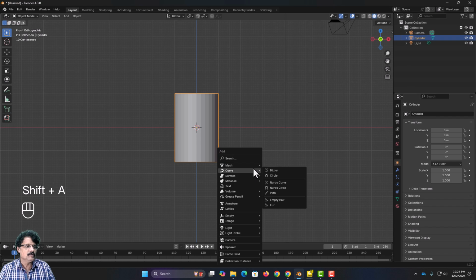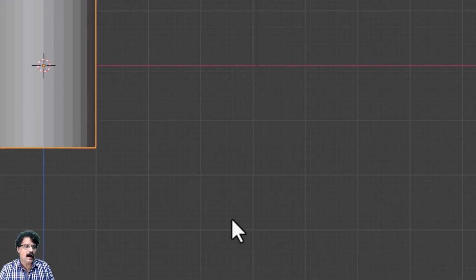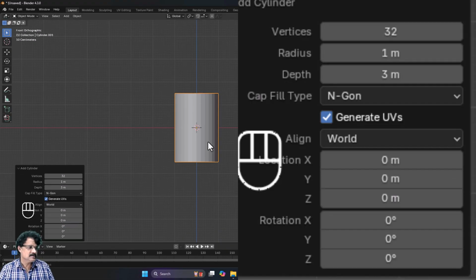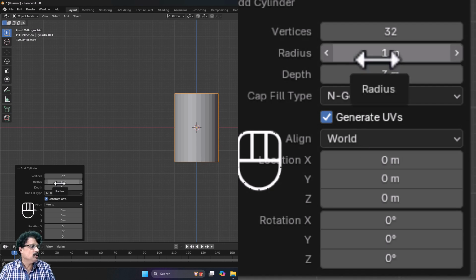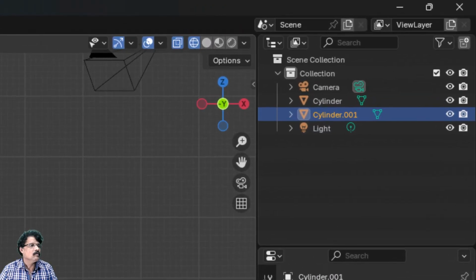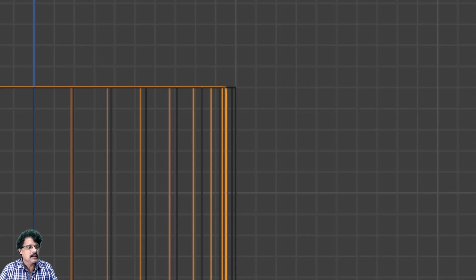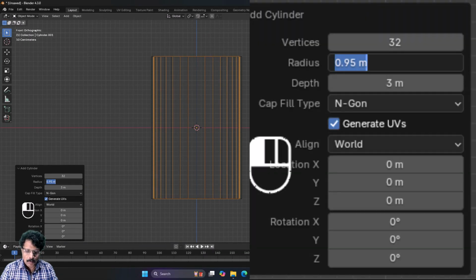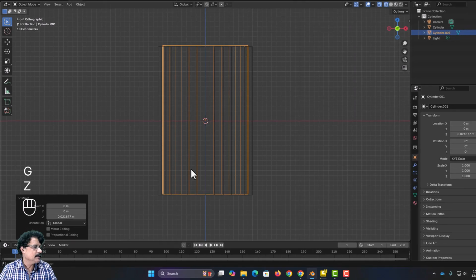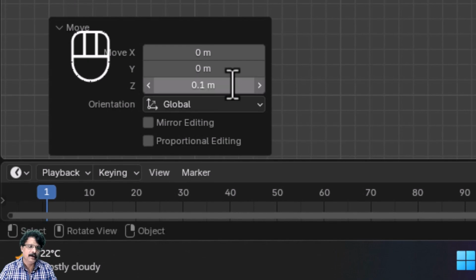I will press Shift A, and this time I am going to add another cylinder, and you can see automatically it has the same parameters, and now the only thing is I want to reduce its radius by 0.1 meters so that it is the thickness of it. So here I am going to just type I want to reduce it by 0.05. If I come into the wireframe view, you can see a thin thickness here, or I will make this 0.9 meters. I am going to press G Z and I am going to move it up by another 0.1 meter.